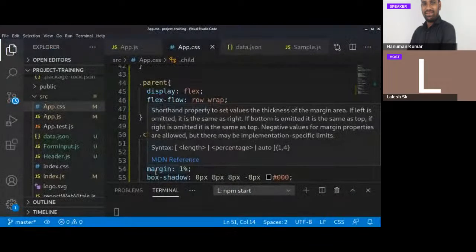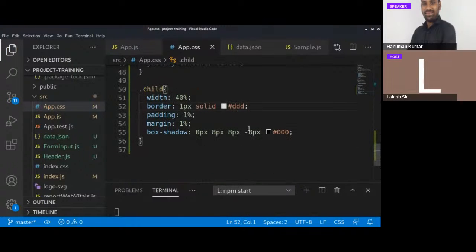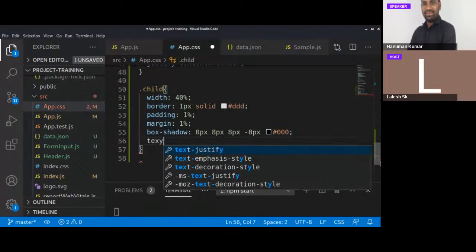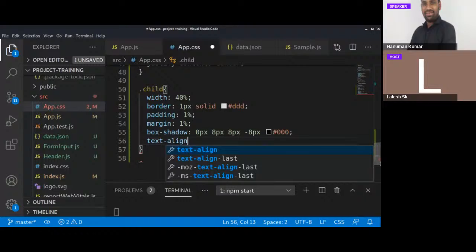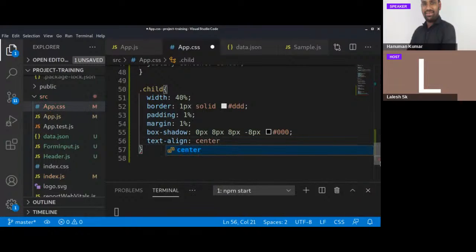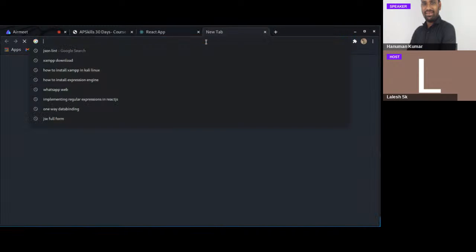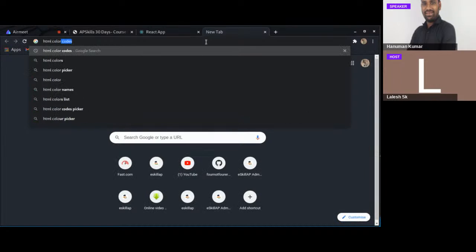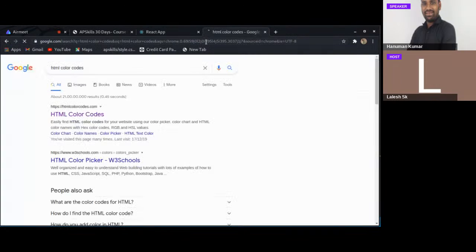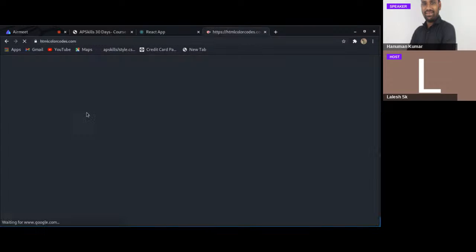Very similar to this, I'm going to use the text align, center. I'm going to use center alignment. Now we're able to see the text in center alignment. So Hanuman Kumar and this is Rajaji. If you want to change the color code for this H2, that is Hanuman Kumar and Rajaji, we can get the color codes from the HTML color codes.